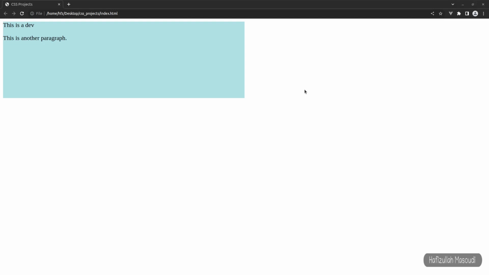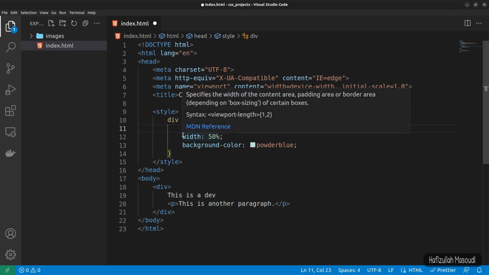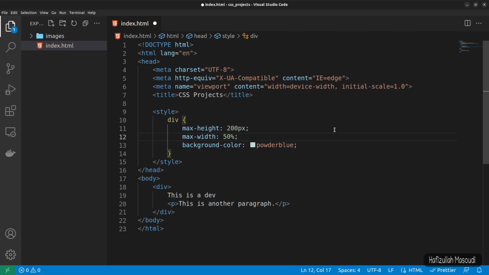To show you an example of this one, let's get back to Visual Studio Code. Instead of height, we have max hyphen height. So it will define the maximum height that this div can take. And for the width, we also have max hyphen width. So this will be the maximum value that this div can take. It will not exceed this value, which is 50%. Now for minimum, we can just say min hyphen height, and for the width we also have min hyphen width. So this was all about CSS height and width.